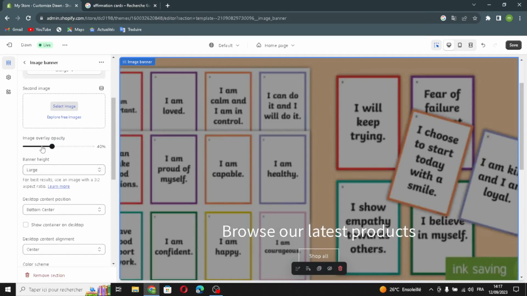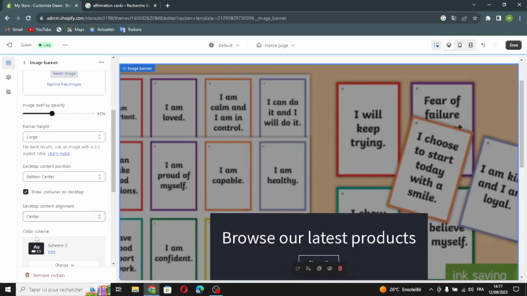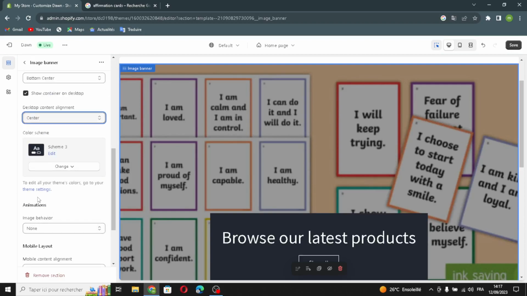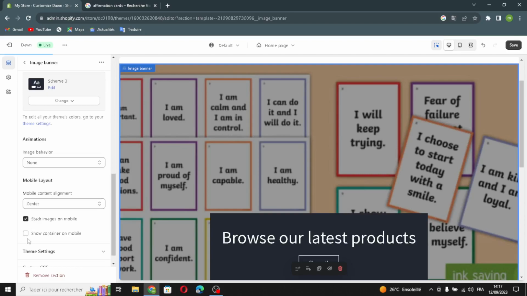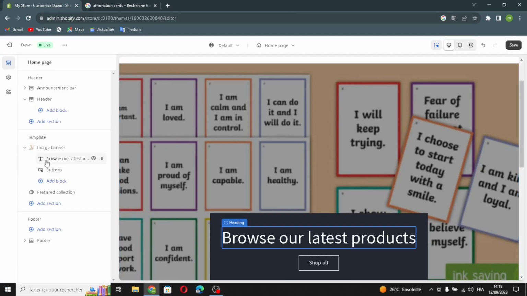You can edit the image overlay opacity, you can change the banner height. Here you can change the desktop content position, you can show container on desktop. Also you can change the desktop content alignment, you can change the color scheme, the animations. Here if you want to stack the image on mobile or show container on mobile. So that's it. Now let's move on to the heading.